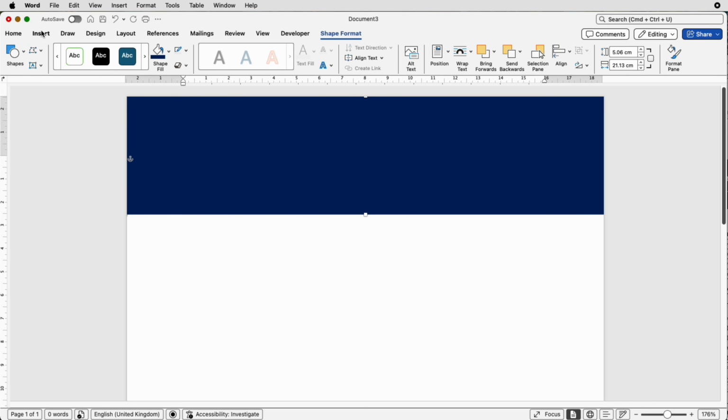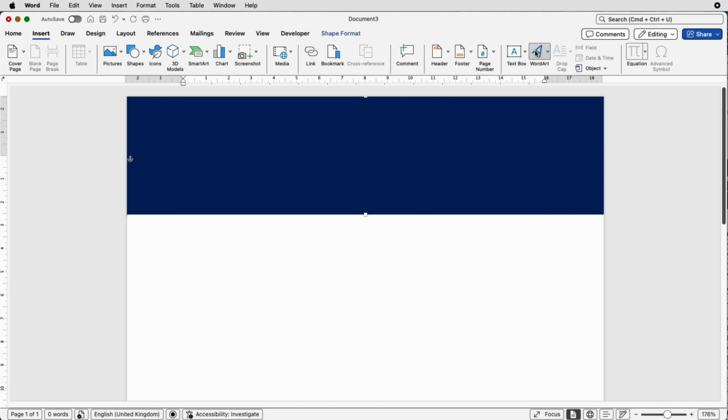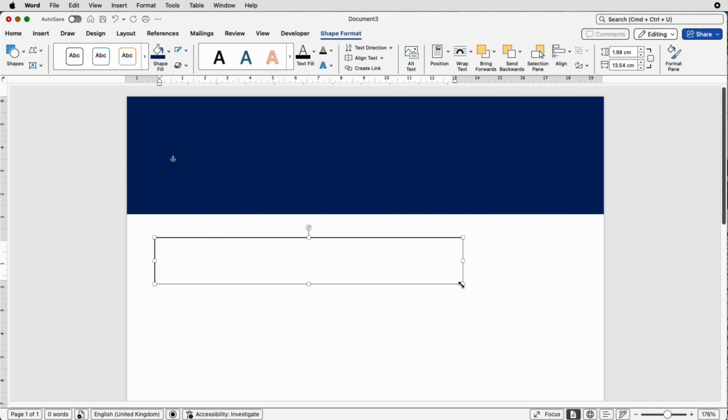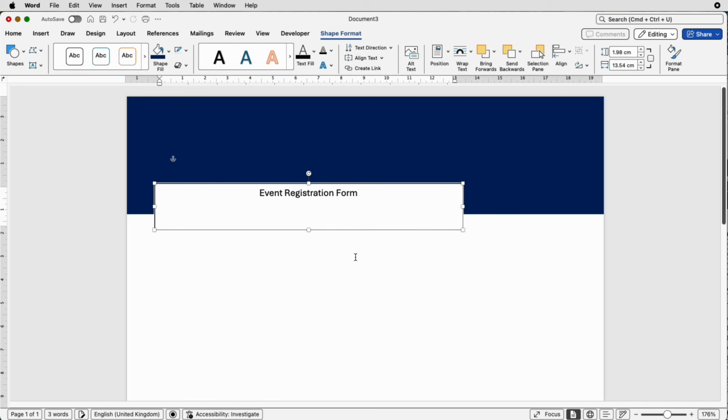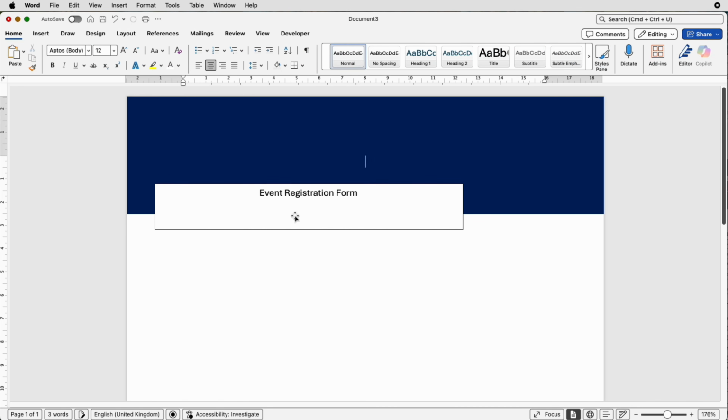Then I'm going to go to Insert, Text Box, click on the drop down and select Draw Text Box. And then just down here, I'm going to click and draw a text box. Then I'm going to insert my text. And if I deselect, you can see that I've got a white background and a black borderline.